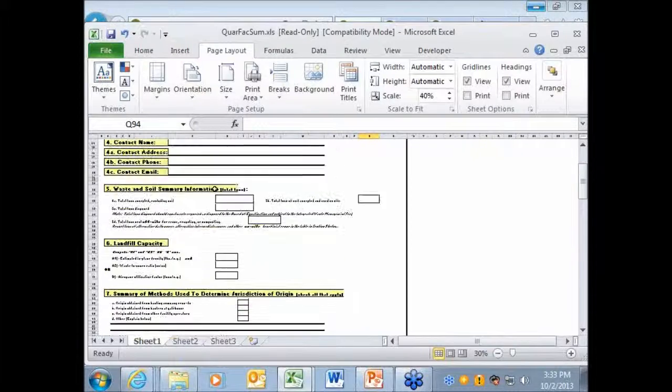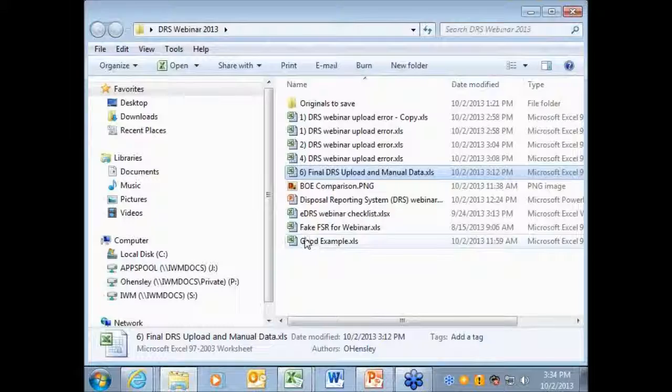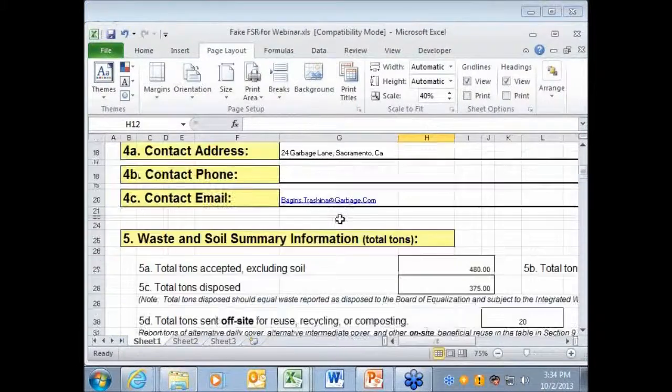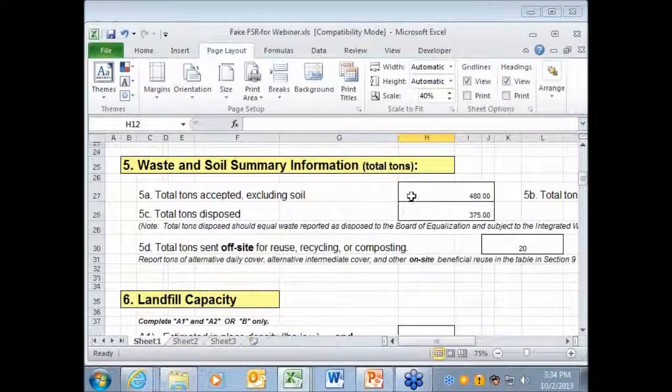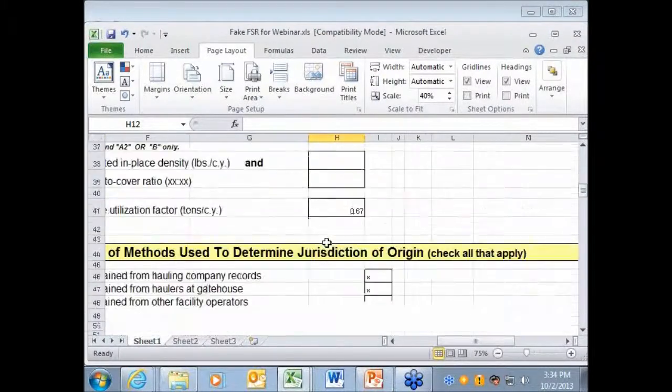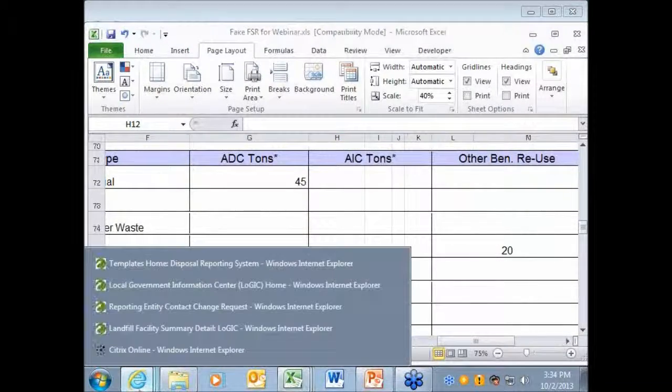There we go. So you will normally fill this out, and then you can fill out the form on Logic from this form because all of the fields here correspond to the fields in Logic. And an example of one. So this is one that's been filled out by Trashina Bagans, my favorite person, and she's put in all of the information according to her facility, and then you can use this to then fill out your Logic form.